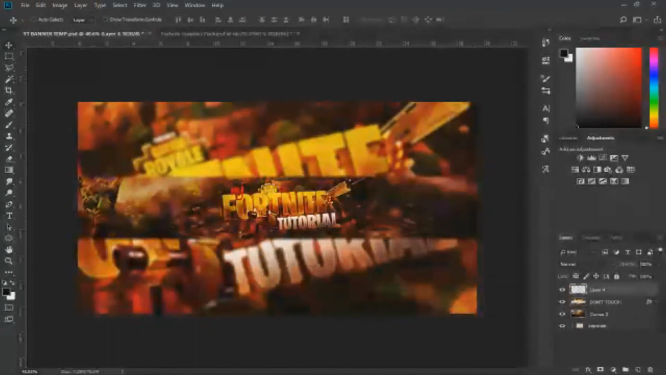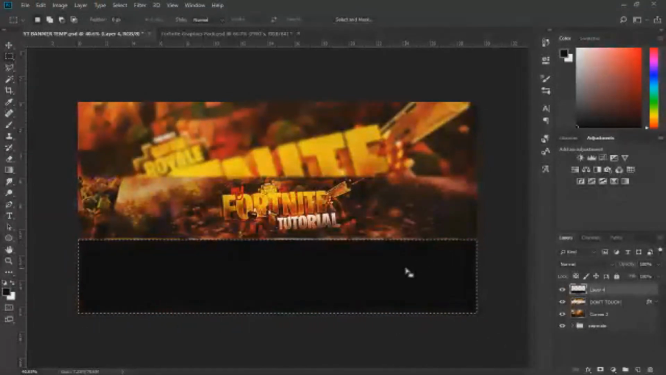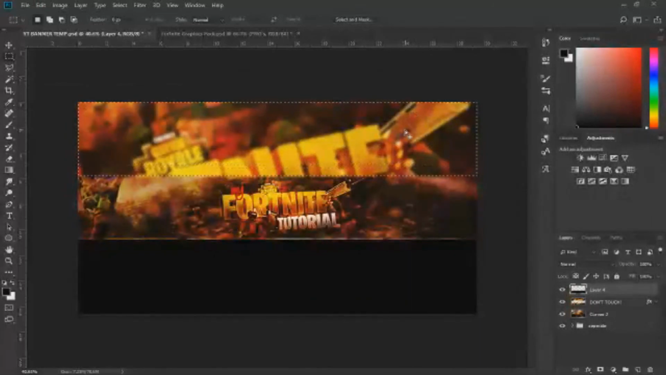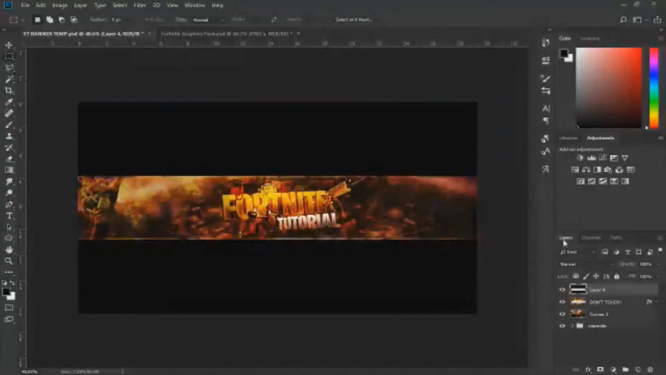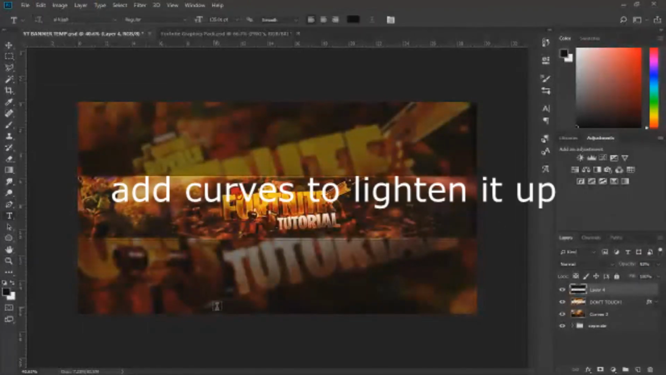Then, just to make sure your audience are looking at the right thing, rectangle, Alt, delete. Rectangle, Alt, delete. Lower the opacity. And there you have it. All you gotta do now, watermark that.